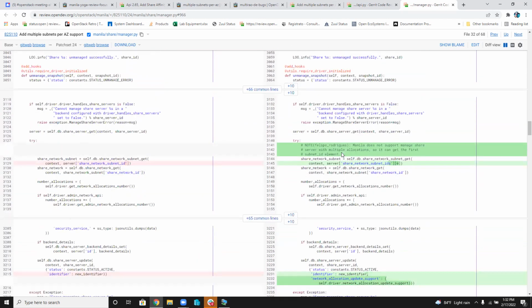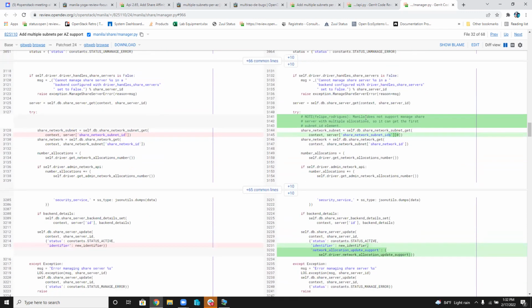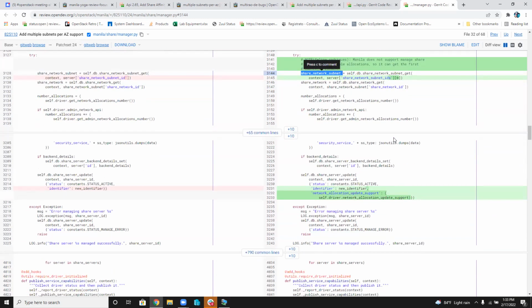Same for create. Here we have this, Manila does not support managed with more than one subnet, so I can get the share server subnet from the first one, because managed cannot be with more than one subnet. But the server will have several. It's a list, so I want to get the first one just because of the way that managed works.